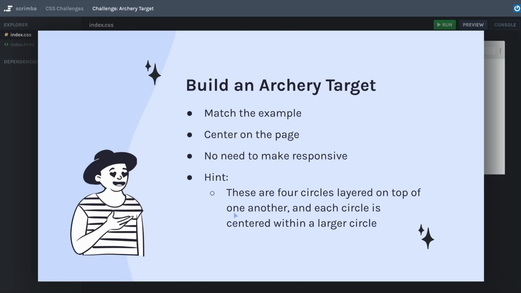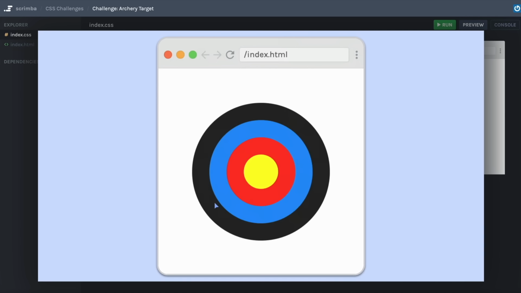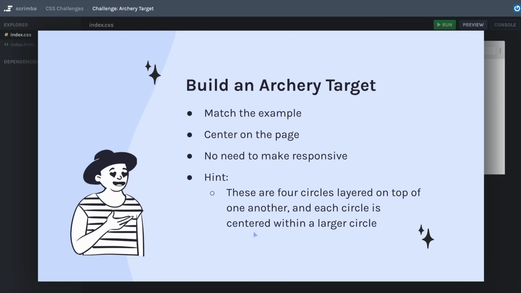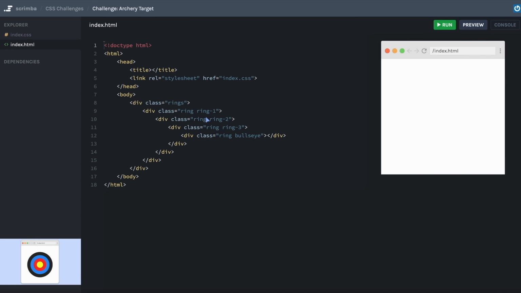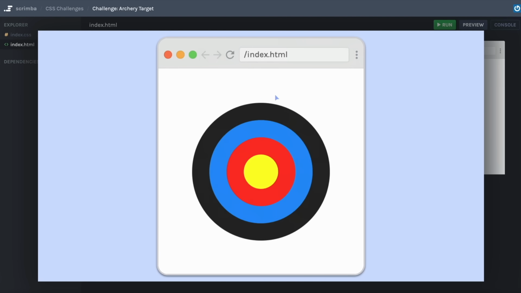And I don't know if this really qualifies as a hint or not, but I find it really helpful to describe what is actually happening here with this archery target. So these are 4 circles on top of each other, and each circle is centered within the larger circle. When I first tried this challenge, I made it a little complicated by looking at these as rings. And in fact, if we take a look at the HTML, I have given them the class of rings. And technically that's what they are, but it may help you to think about these as full circles. They're just piled on top of each other.